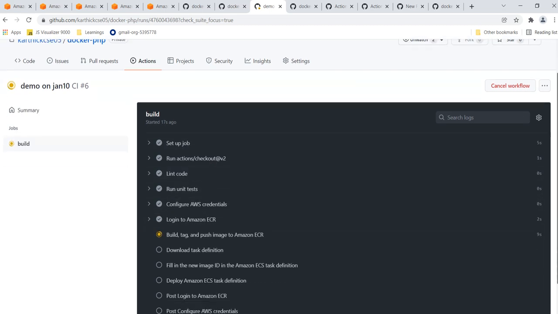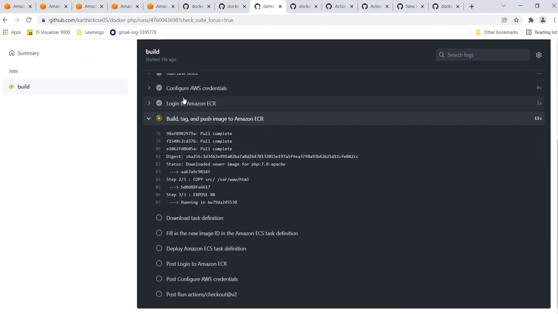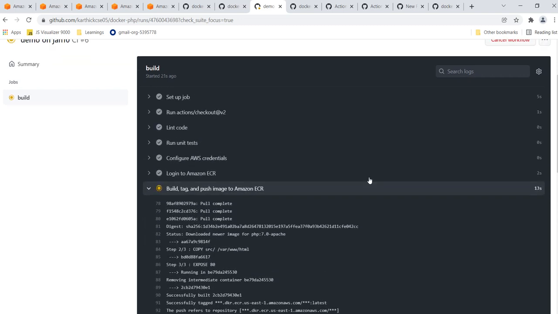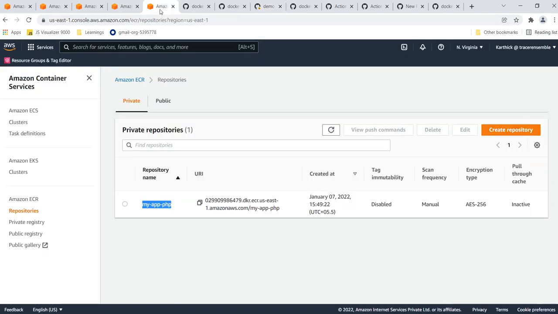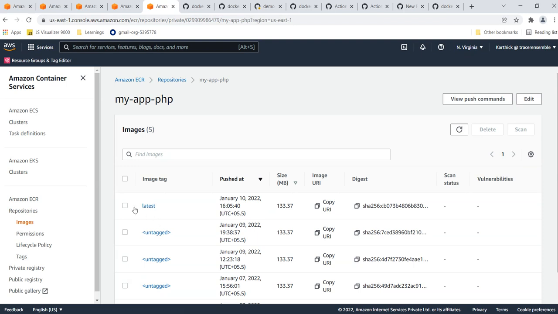Inside the lint and run unit test steps, we don't have anything, right? So it is just executing the code, and it will build and push the image to ECR. Now we will go and see the ECR file over here, whether the latest built image is pushed or not. Now we'll see here Jan 10. Today is Jan 10, right? So it has pushed the latest image to my repository.